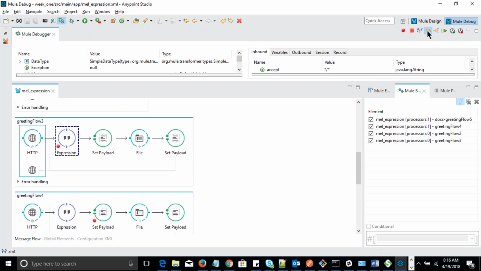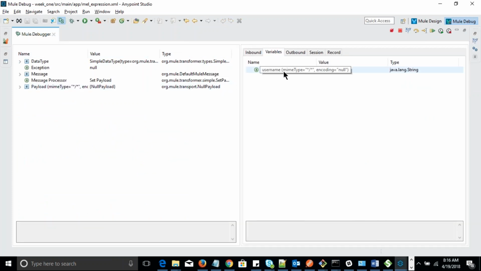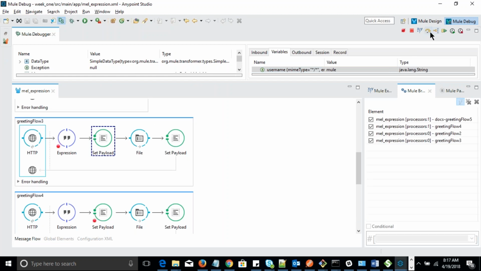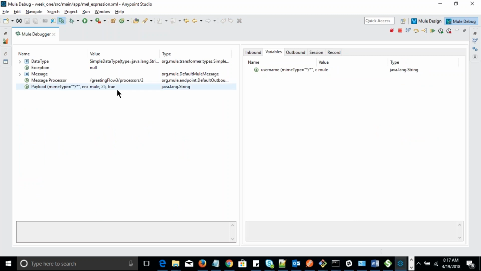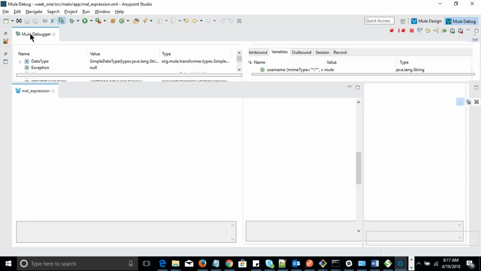I'll just click next step. Observe here in the variable part, you can see the variable now. So username on the fly will create a variable, mule, right? The value is mule. In the next step, you can see the payload. See here, mule 25 true. Three values you created now in the payload. These are the three values.